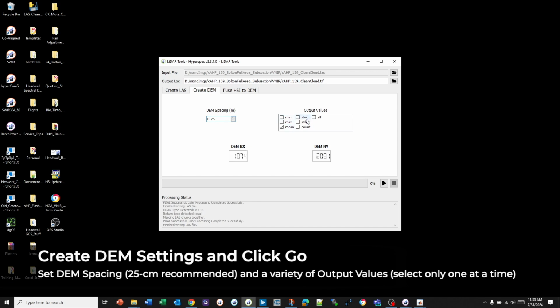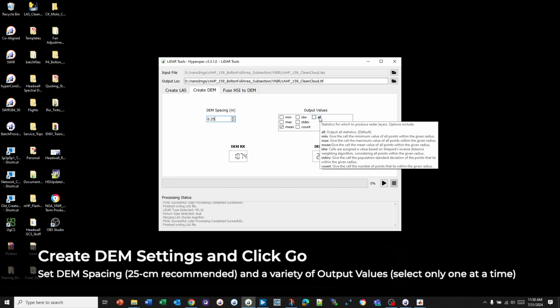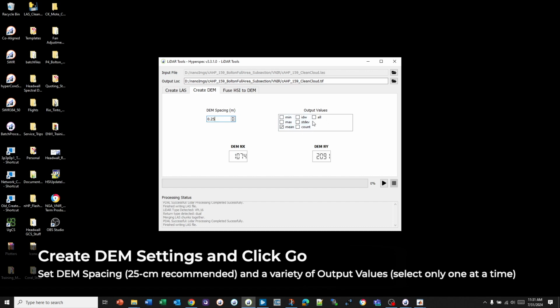And then we have the option of min, max, mean, IDW, standard deviation, count, or all. And if you hover over, it'll give you a little description of what each means. Typically, we're going to use the mean number, the mean output value. But if you're working with trees or forestry or something like that, you might consider the max. And you want to make sure you only choose one of these values. You can make an elevation model that has multiple, but that just can't be used for your hyperspectral processing. So for the DEM that you're going to use for your orthorectification, just select one of them.